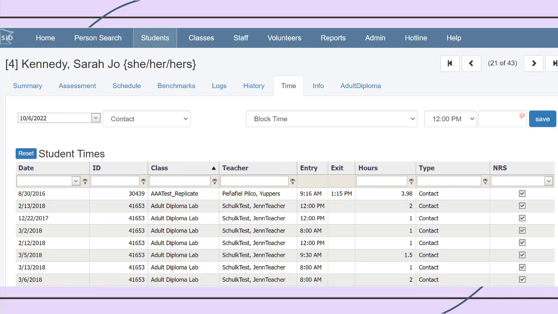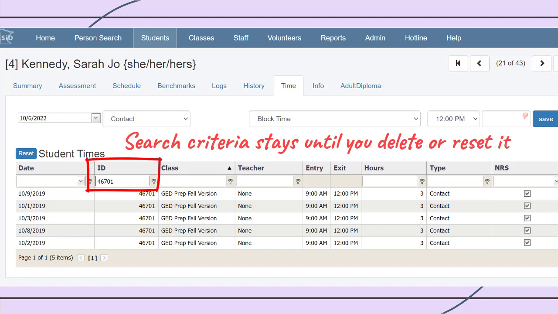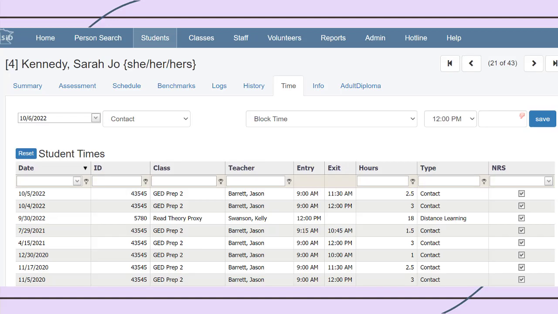Maybe you want to know how many hours a student had in a particular class. You can type the ID number of the class in this search box. SiD will filter the time rows based on what you type. Here's a question we often get. Say you were searching for some info about student time, then you left this screen. When you come back later, it looks like the student has hardly any hours. There is no need to panic. It's likely the search criteria you typed before are still active. If you're ever looking at a grid and it seems like it's not showing you all the information, just click the blue reset button. That will clear all the search boxes and refresh all the details.